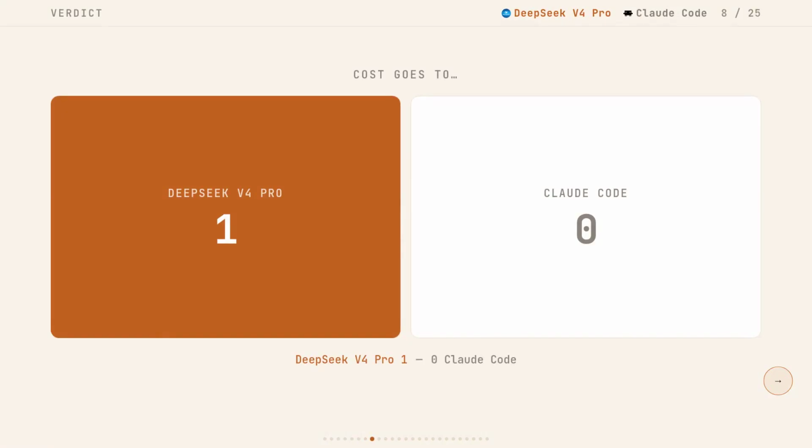DeepSeek V4 Pro takes cost, and it's not subtle. 0.435 per million tokens versus a subscription with no published per token equivalent. I went looking for a comparable Claude Code rate and couldn't find one anywhere. For API-driven workloads, DeepSeek's raw per token price wins decisively, and that puts DeepSeek V4 Pro up 1-0.